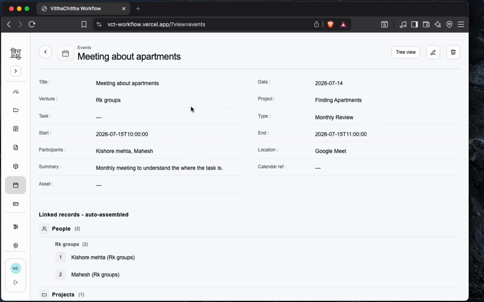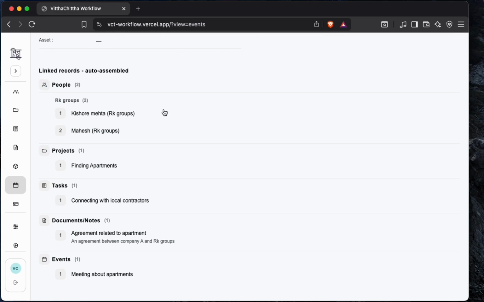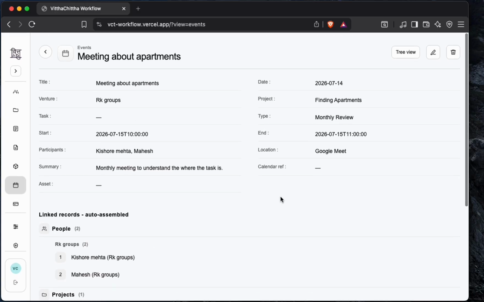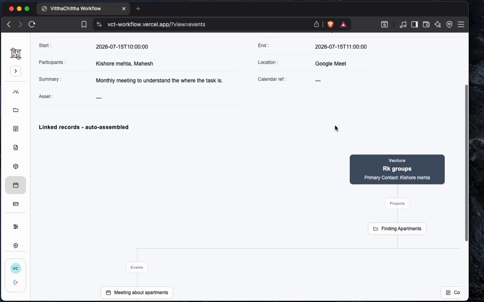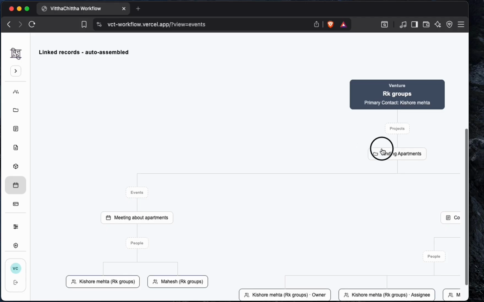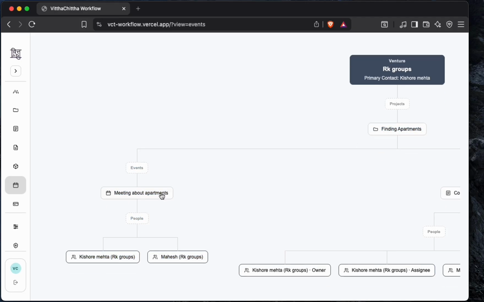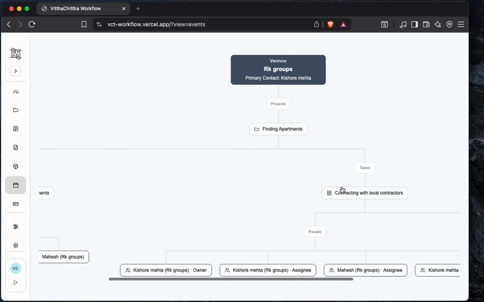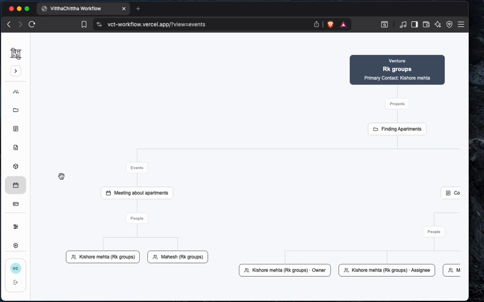Click on it, you can see all the things that are connected: projects, people, events, document, everything. If you click on tree view, you will get an idea which venture it's connected to, which is the project and event. This event came directly under the project. Why is that? Because we didn't connect it with a task. The tree view will properly explain which node it's connected to, because if you want to connect to a task, you have to connect it to the task, otherwise it gets connected to the project. Now we just created an event.